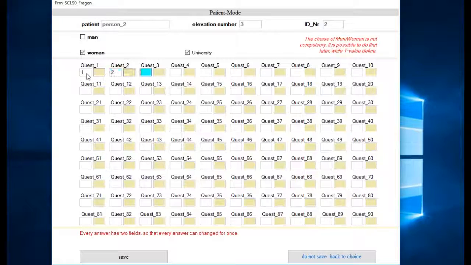I put some answers in here, and now, as it is with paper questionnaires, the patient sometimes likes to correct an answer. This is also possible here. Let's say this one I like to correct. This number is deleted now, and here we have the field for the new answer, but it's not possible to change it again. As on paper questionnaires, it's always possible to change a field just one time.